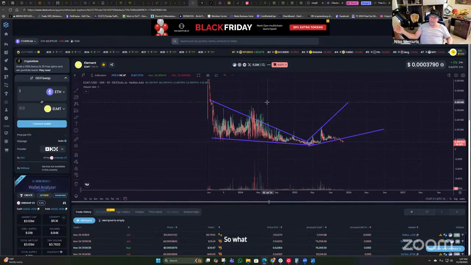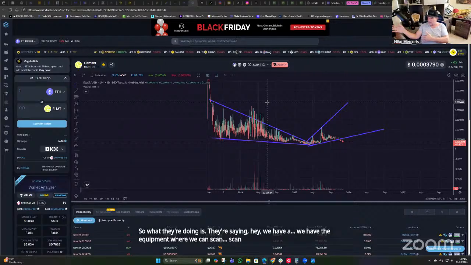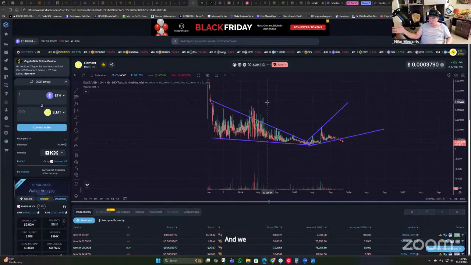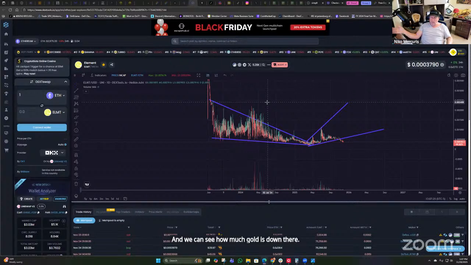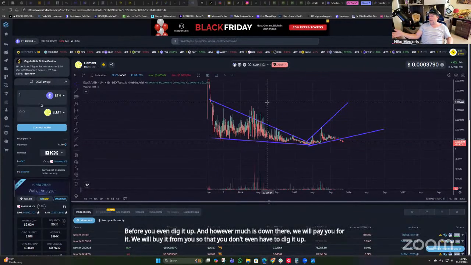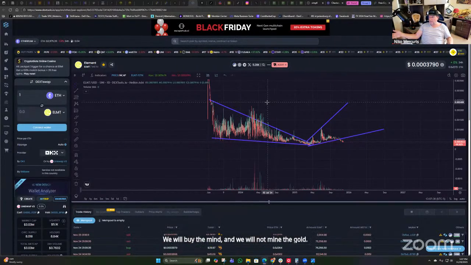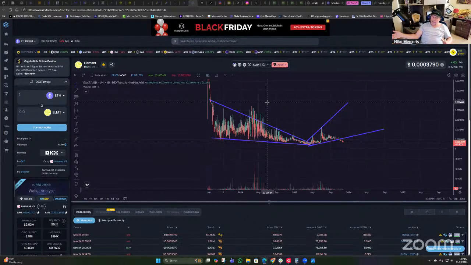So what they're doing is saying, hey, we have the equipment where we can scan below the surface of the earth, and we can see how much gold is down there before you even dig it up. And however much is down there, we will pay you for it. We will buy it from you so that you don't even have to dig it up. We will buy the mine, and we will not mine the gold. And so they're using Element Token as a reward mechanism.